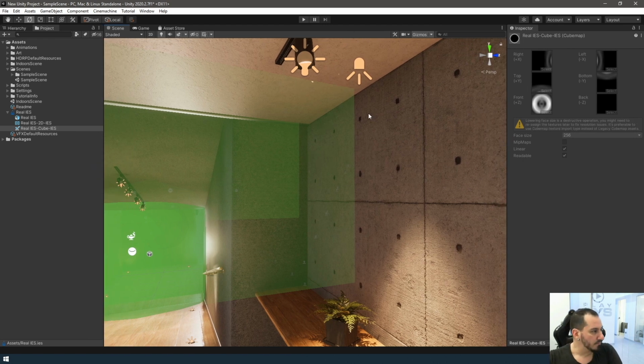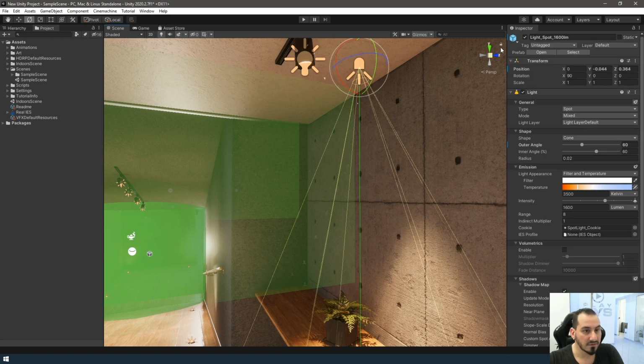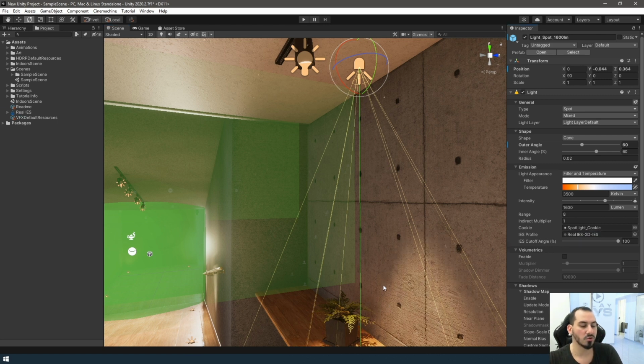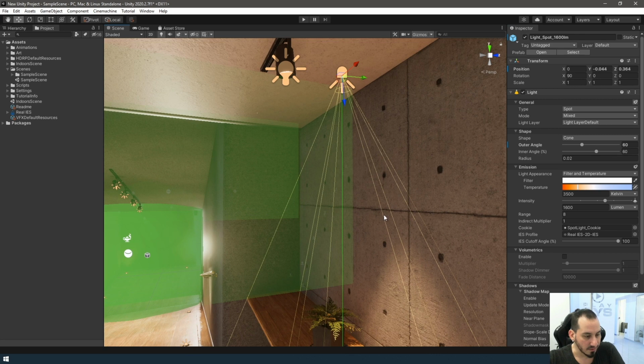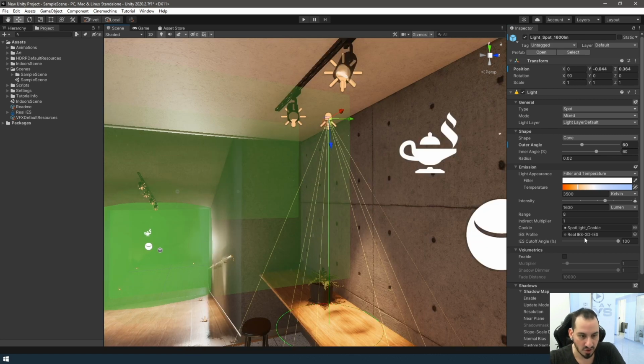So, okay, this is the part of the story. Now, how does it work? Well, when you select your light in the inspector, the IES profile now is empty. And if you drag and drop your IES, boom, you can see some changes. I'm not promising that they are going to be super cool in the beginning, but we have some changes. So now we have the cookies and the IES profile both together.